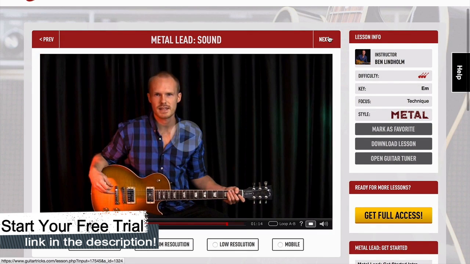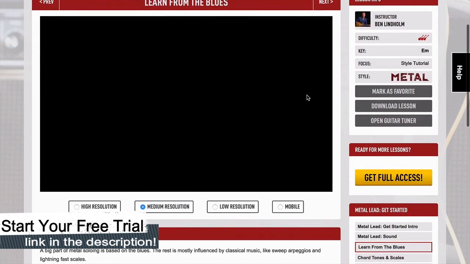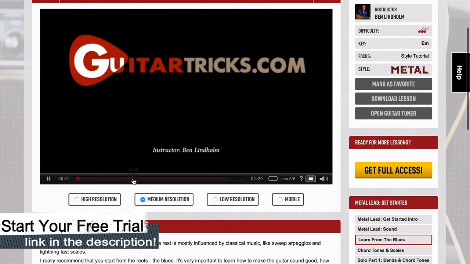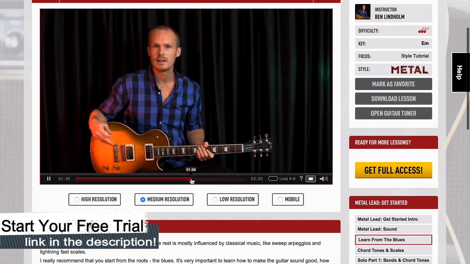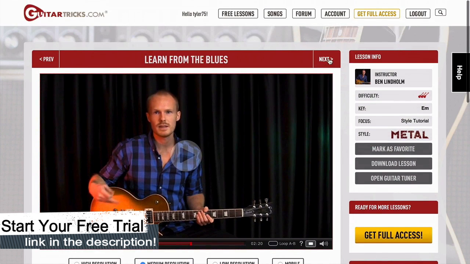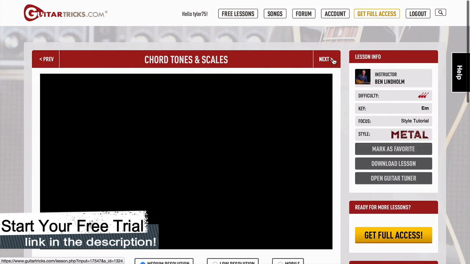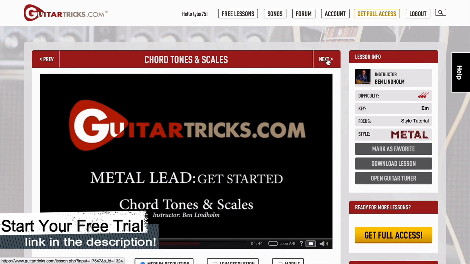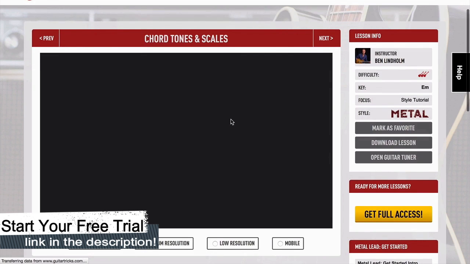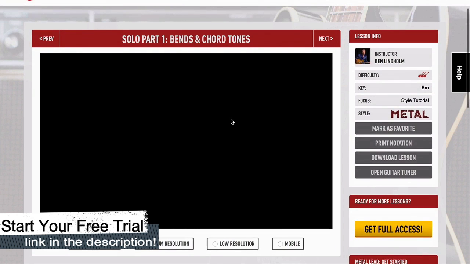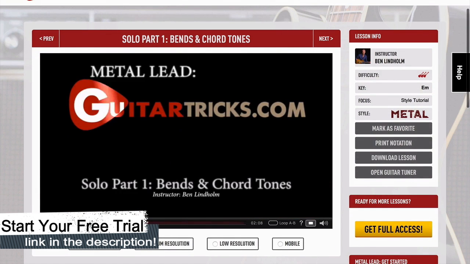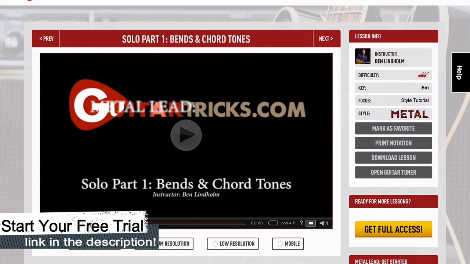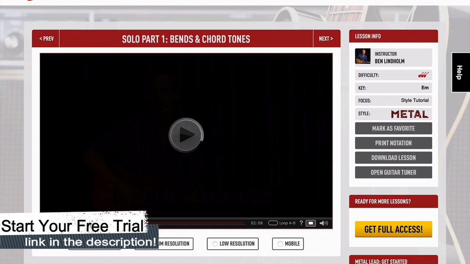Okay, so he's done an introductory on the sound. Now we've moved on to solo part 1. He's actually going to do some bends and chords for this metal solo.